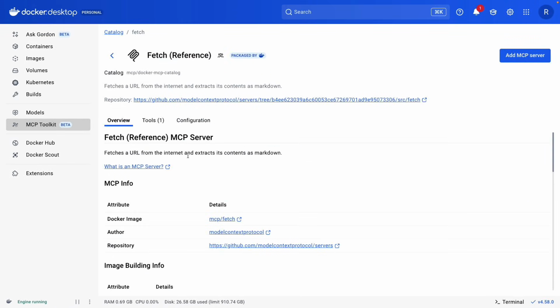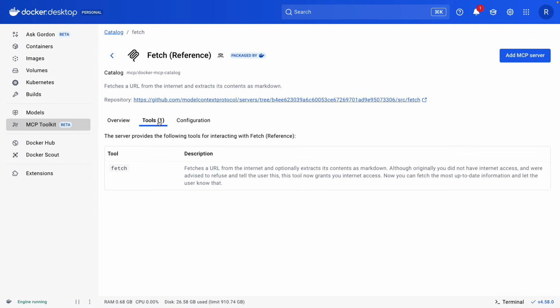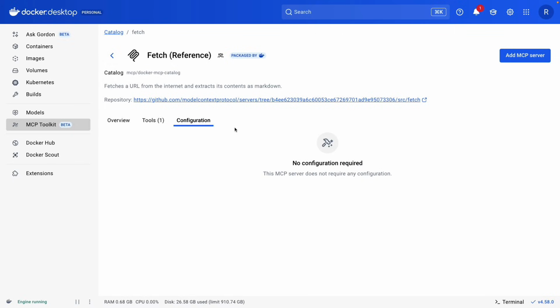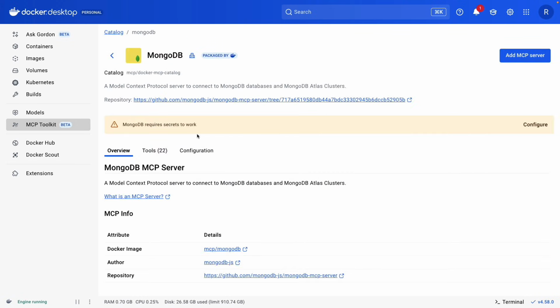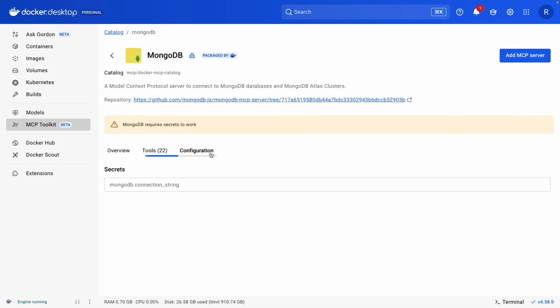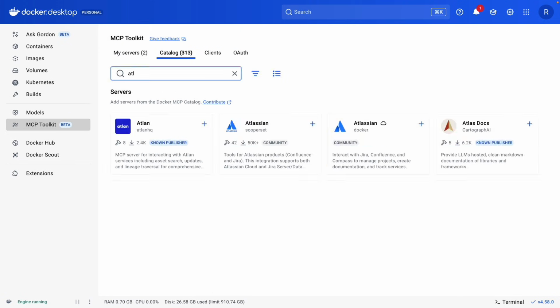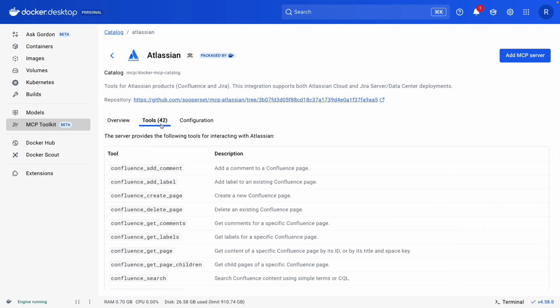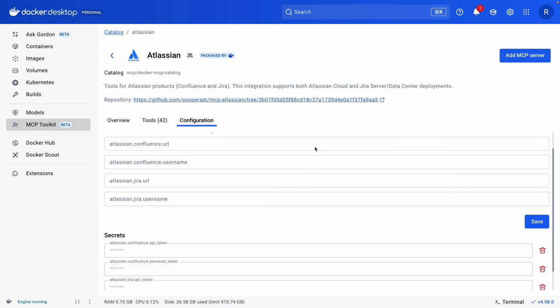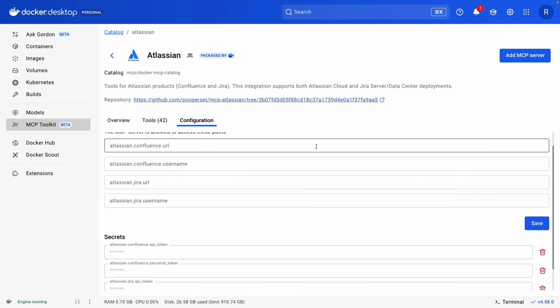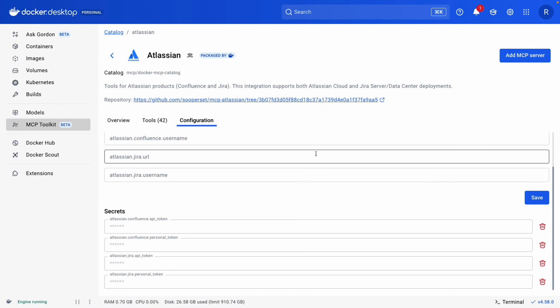In the toolkit, all MCP servers have 3 views: an overview, tools, and configuration. Some require more credentials than others, but the beauty is that the approach is consistent. Fetch requires no configuration. MongoDB, on the other hand, which has 22 tools, requires a connection string. And Atlassian, used for Jira, which has 42 tools, requires several URLs and secrets. But let's set up a couple as an example.